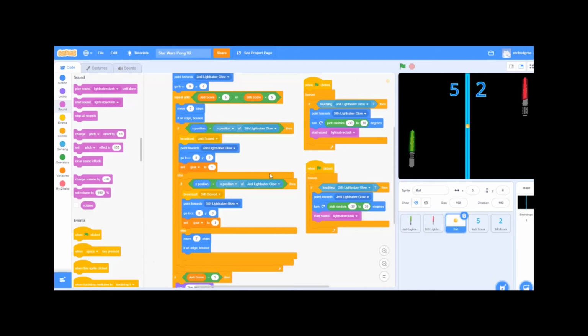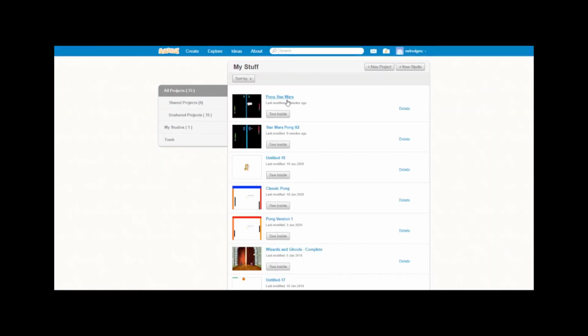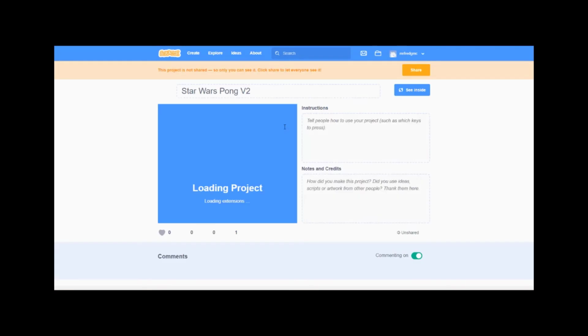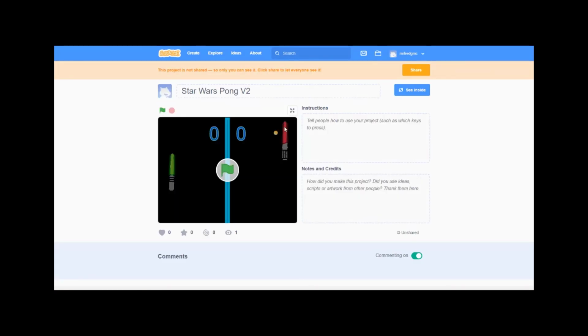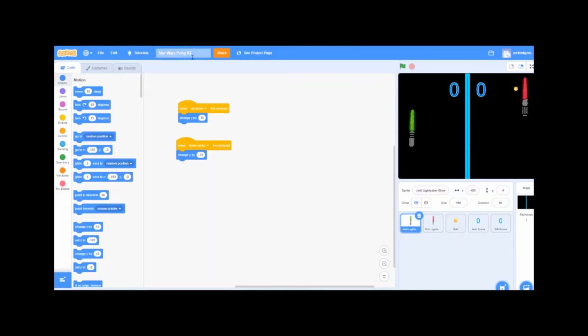Now, if you're going to go do that, one thing that I would recommend is that when you go back into your My Stuff, you're going to want to make sure that you have a possible copy of this. Say, for example, I have 2 versions of the game. If I click on that, it's going to take me here. So one thing that you could do is you can open it up, and when you click see inside, you can give it a new name. And that's one thing you can think about doing.